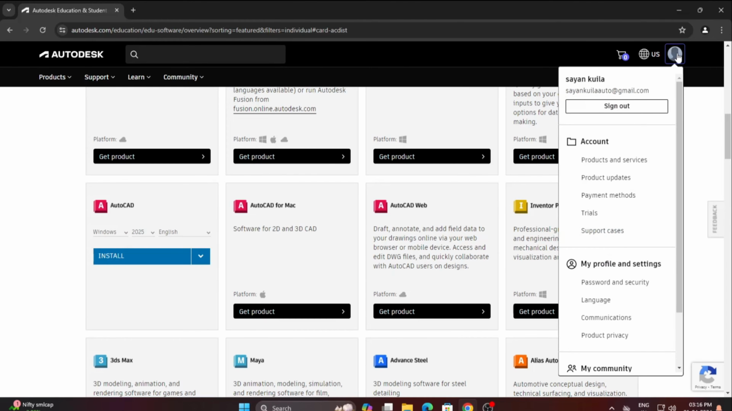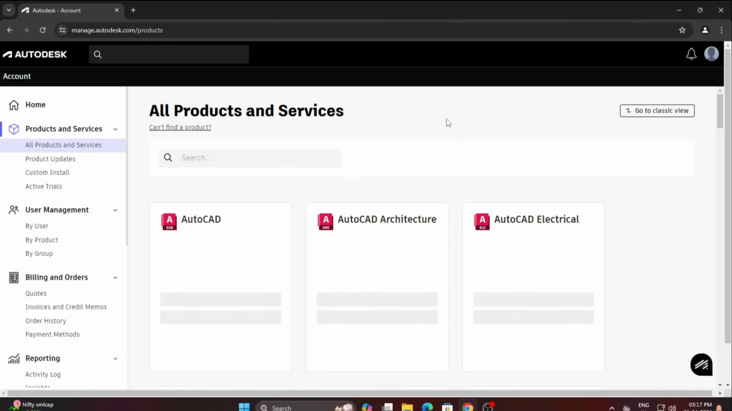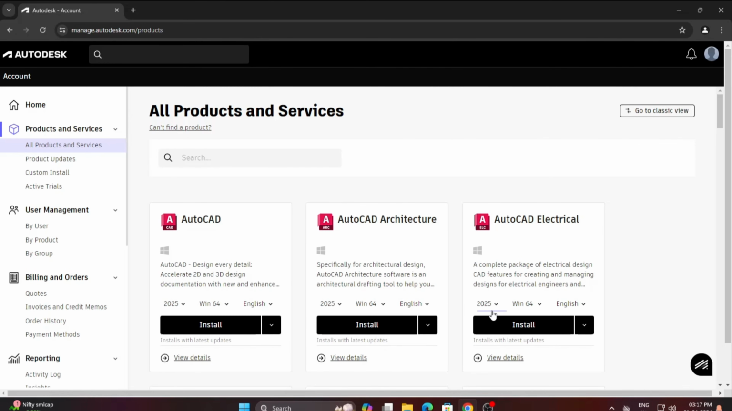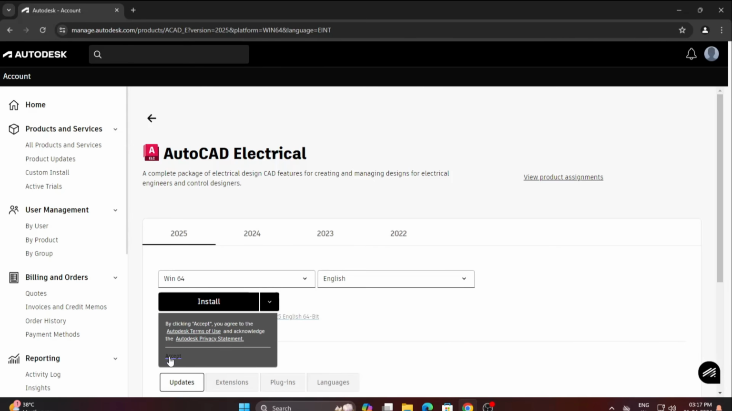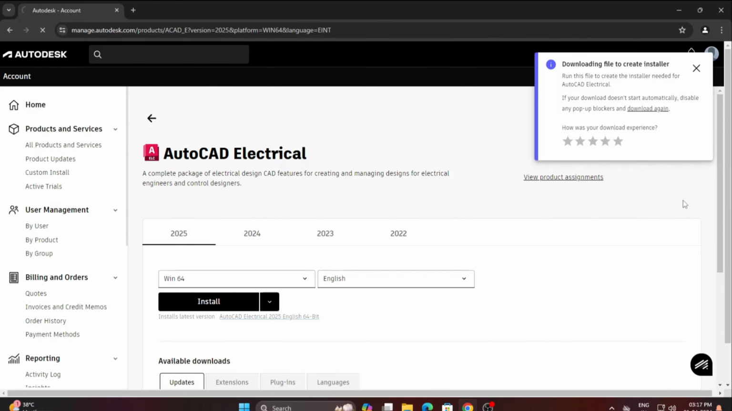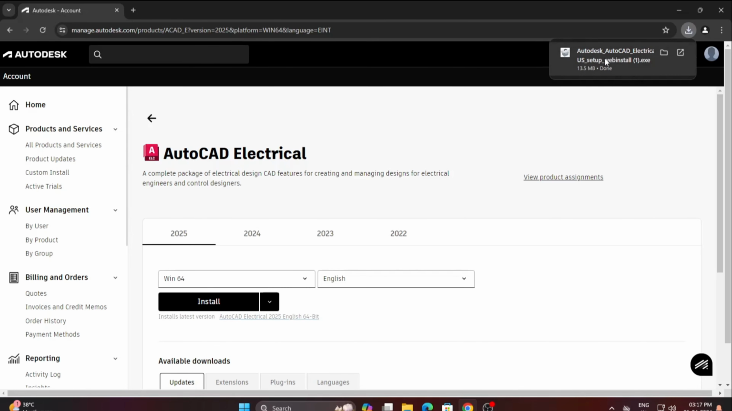Now click on your profile and go to Products and Services. Here it is, AutoCAD Electrical 2025. Click on it and then click on Install and accept the terms. And .exe file gets downloaded. Click on it.